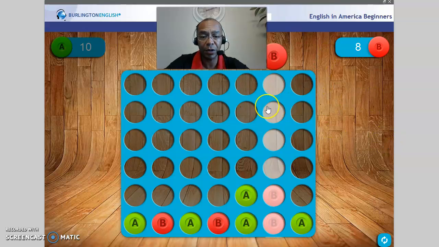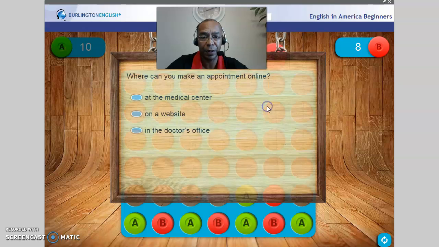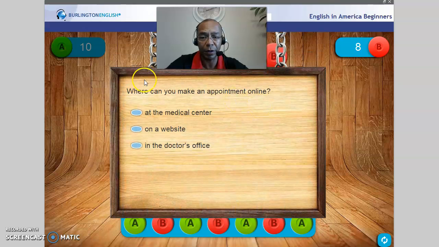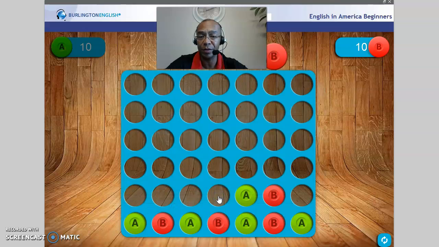Okay, let's go to the second one, sorry. Where can you make an appointment online? At the medical center, on a website, in the doctor's office. Where can you make an appointment online? On a website. You go online and you make the appointment. You put your username and your password.